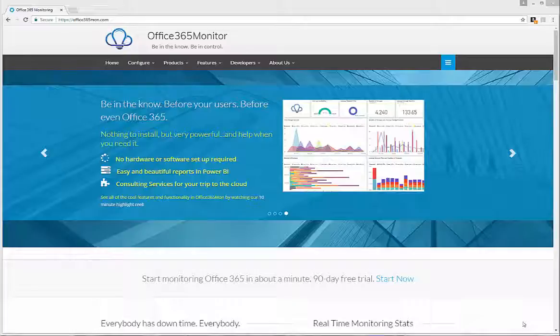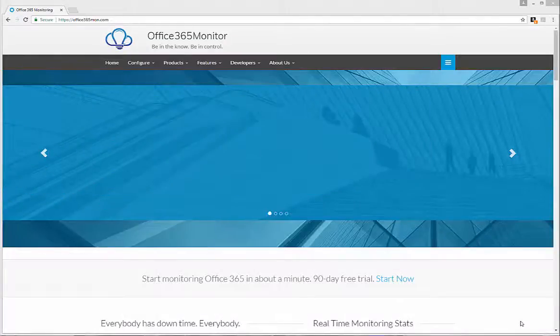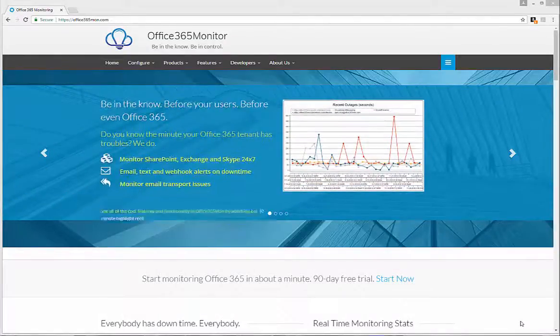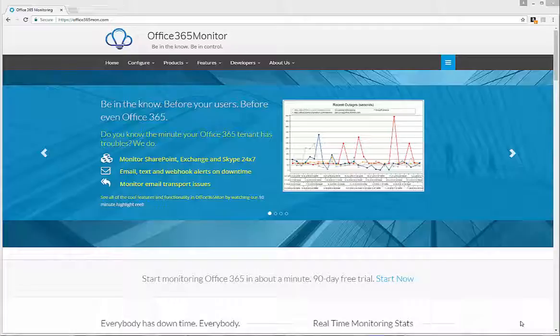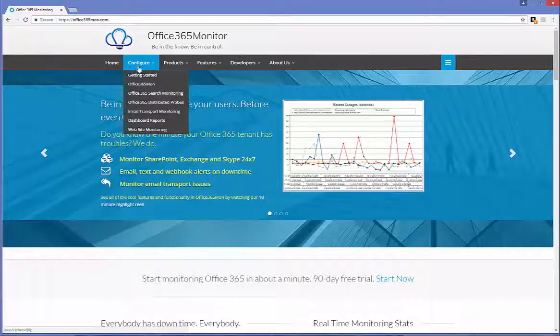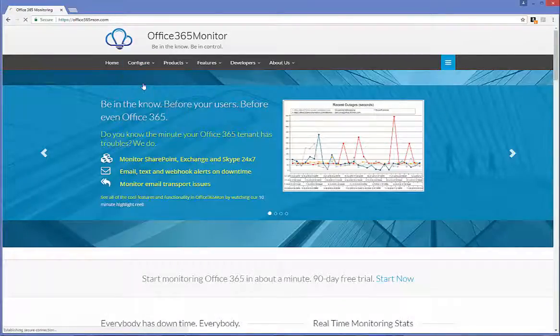Today we're going to look at how to configure your subscription for monitoring Office 365. A subscription is how we keep track in Office 365 Mon of the different things that you want us to monitor and how to do it. To get started, you can just click on the Start Now link down here, or you can go up here to Configure Office 365 Mon.